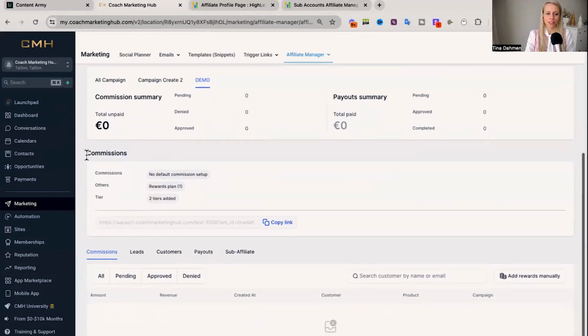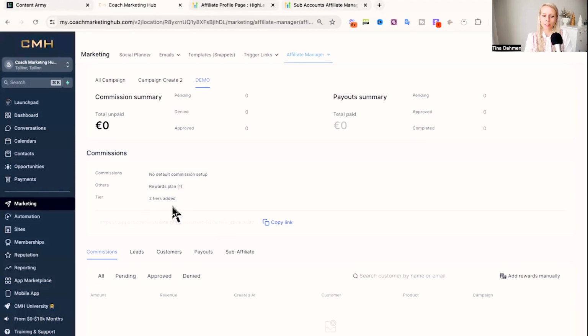Scrolling further down here under commissions, you can see the active referral links, the links which are still active and are still going out into the sphere in the internet to find new clients. You can also see that in this particular campaign, there's a 2-tier system set up, which means if that particular affiliate brings in another affiliate who also promotes your products, then both people will get paid.